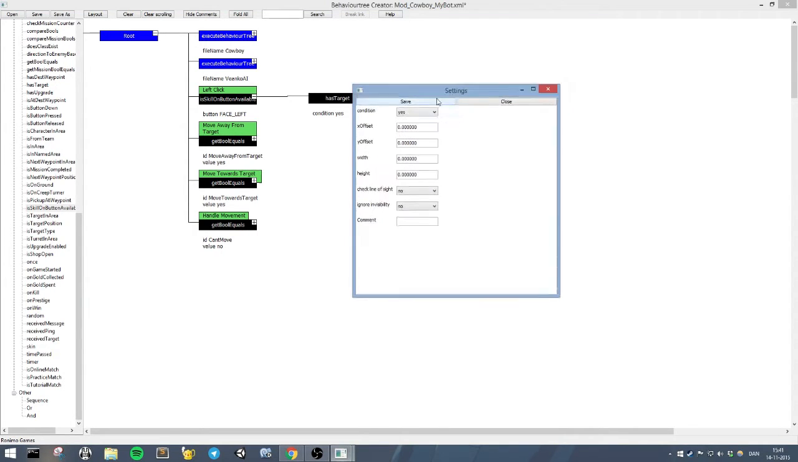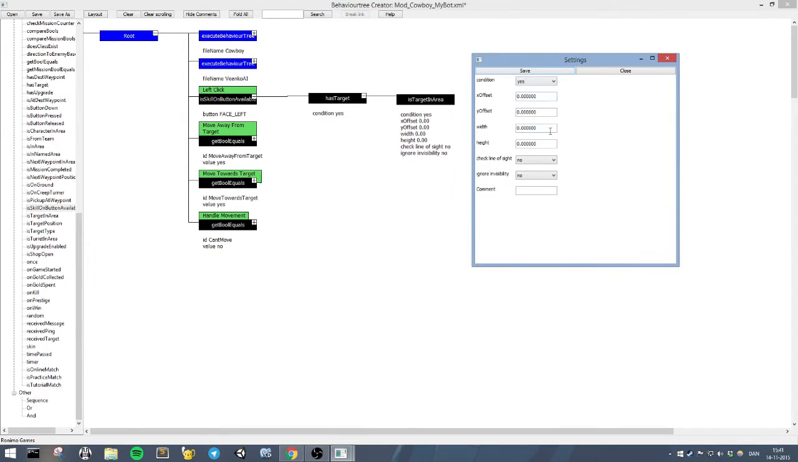So if target is close, now we're going to use some numbers to tell the width and the height. This is in meters. It's not in pixels or something. You have to know the meters. But let's say if it's in the range of 0.6 and 0.6. Check line of sight. Yes.